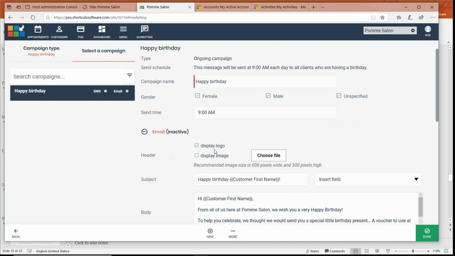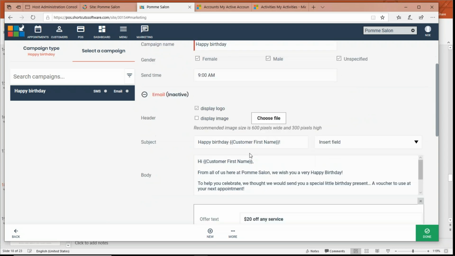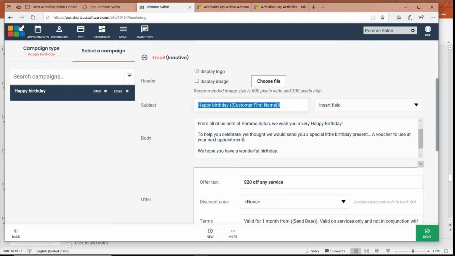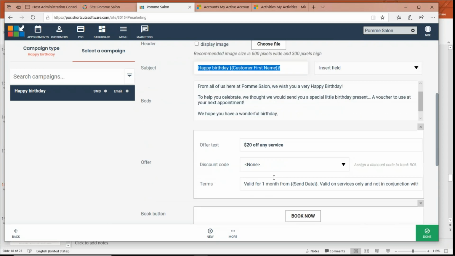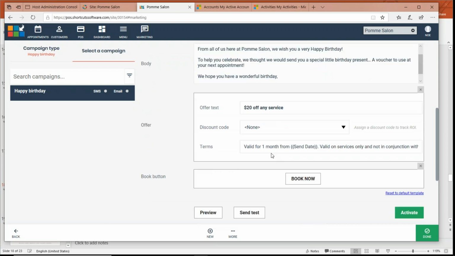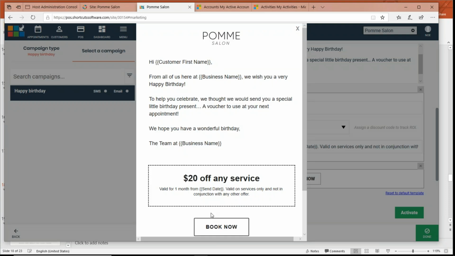And if you notice, they have their logo enabled. The message will automatically say happy birthday and put in the customer's first name. So it gives the customer a message and a coupon. And if I just want to preview it, I can press preview. And that's what the message looks like.